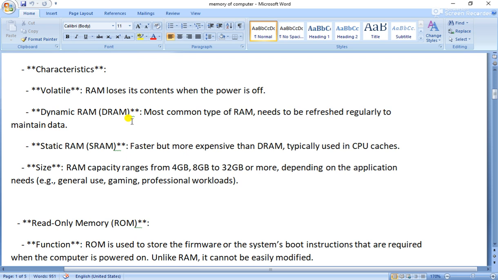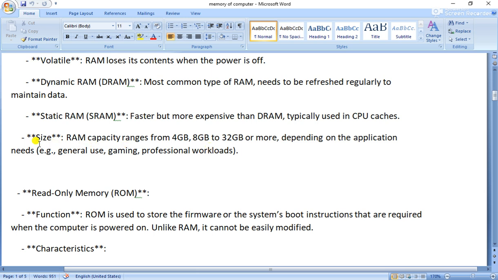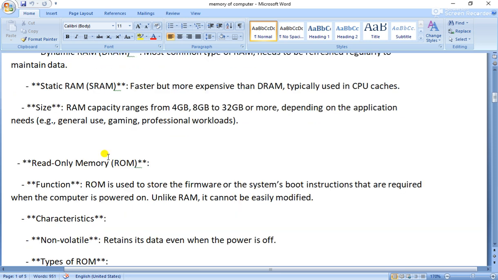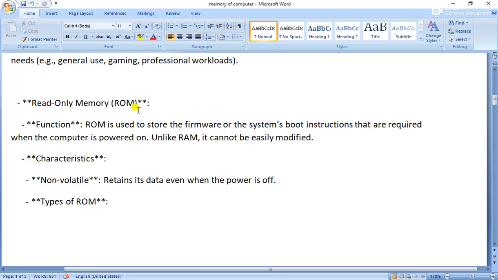Dynamic RAM, or DRAM, is the most common type of RAM and needs to be refreshed regularly to maintain data. Static RAM is faster but more expensive than DRAM, typically used in CPU caches. Size: RAM capacity ranges from 4GB, 8GB, 32GB or more, depending on the needs, that is general use, gaming or professional workloads.